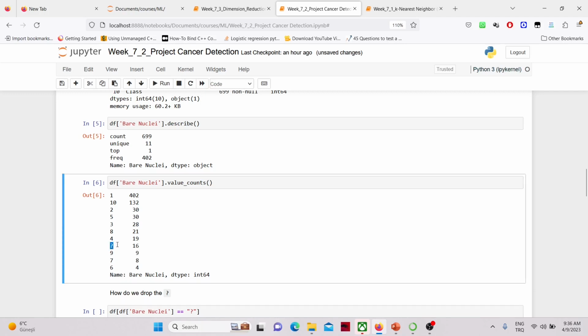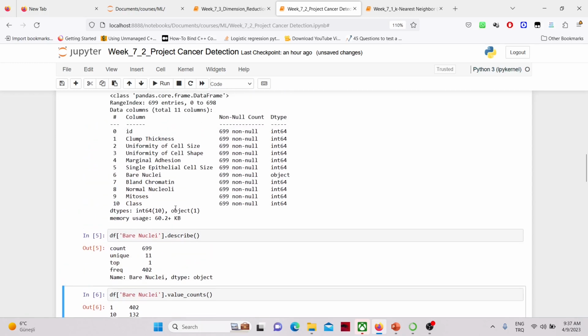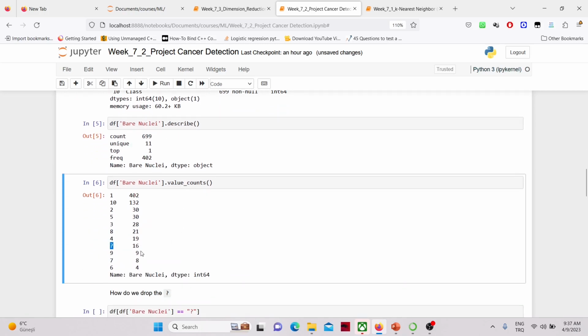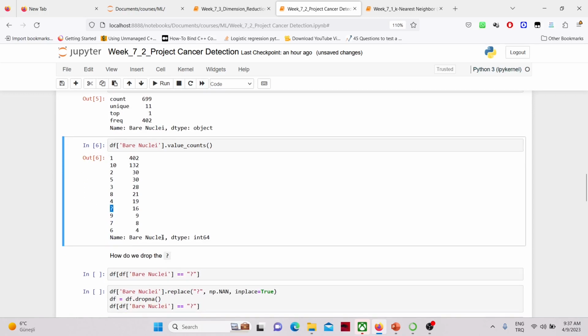That means this is missing data, and we saw how we can deal with missing data in the previous class. But in this class we will just drop all the rows that contain this question mark, because we just have this missing data in bare nuclei. If you take a look at the rest, we all have numerical values, so there is no missing data in our other columns, but just in bare nuclei we have some missing data. Therefore we will just drop the rows that have a question mark.